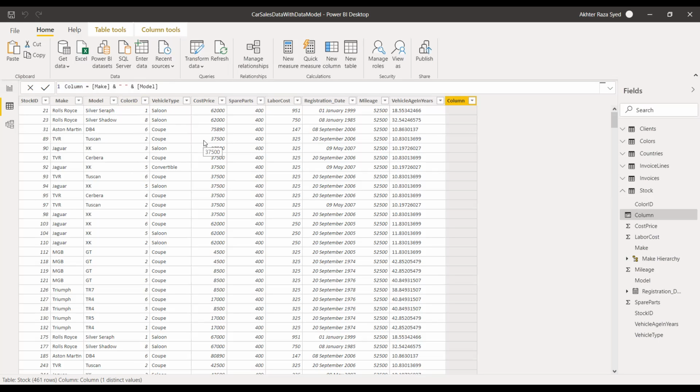Now, after selecting the fields, you can rename the column. This is the column which I want to rename as vehicle.